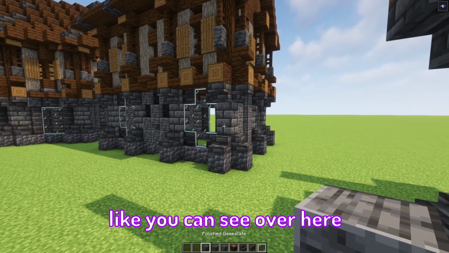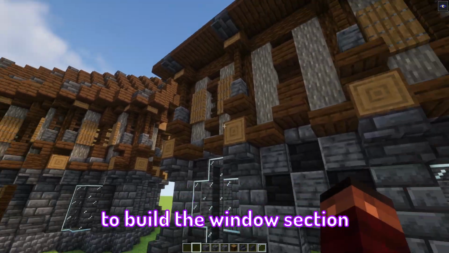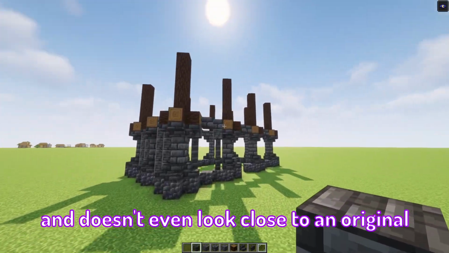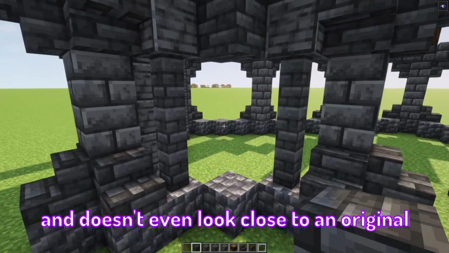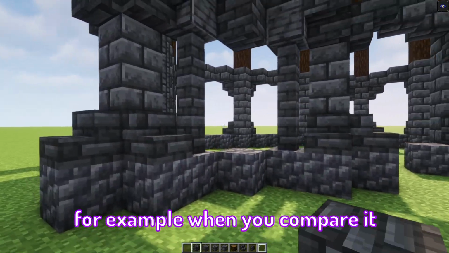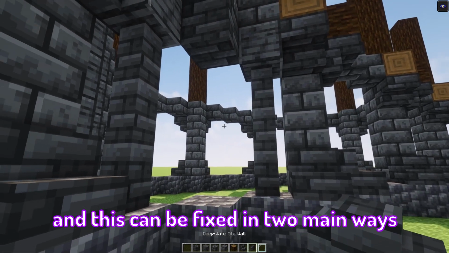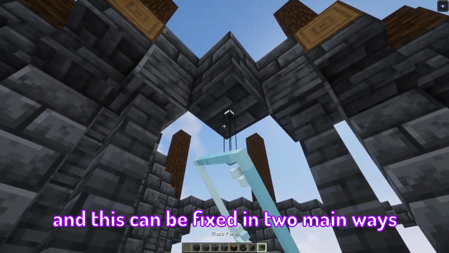Like you can see over here, I have been using these blocks to build the window section, but it has holes all over it and doesn't even look close to an original window section, for example when you compare it to the original building. And this can be fixed in 2 main ways.